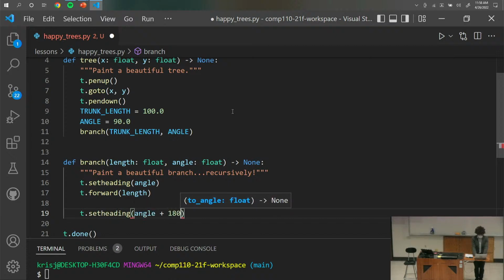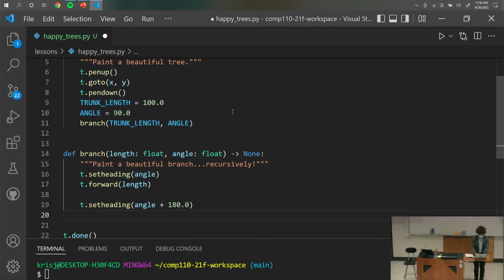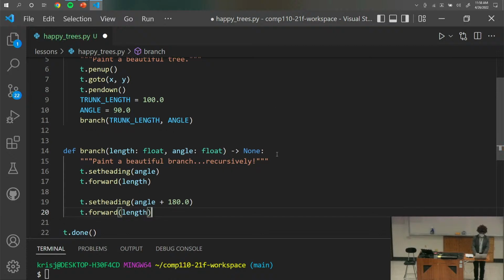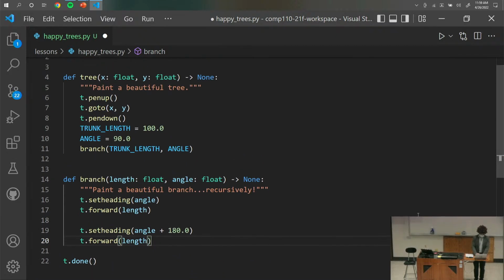So angle plus 180 degrees, right? 180 degrees is a half spin, so this is going to turn the turtle back in the opposite direction we started, and then let's go back to where we came from by moving the turtle forward by that length. Wow. I know you all can already feel the beauty of this painting that we're making together.